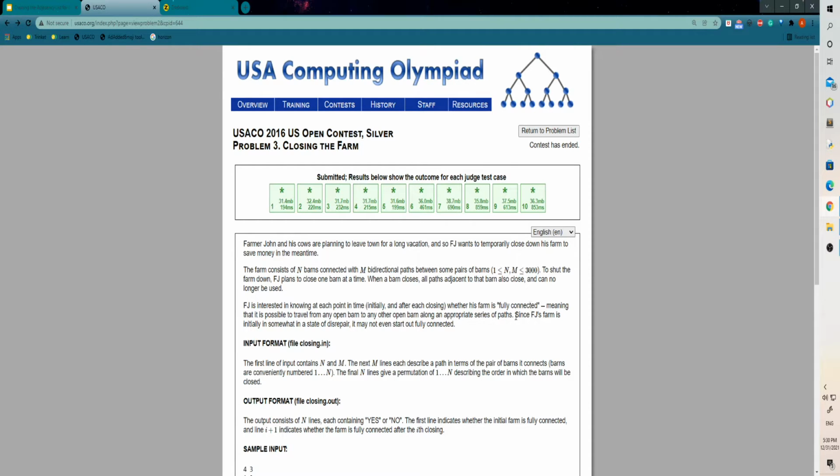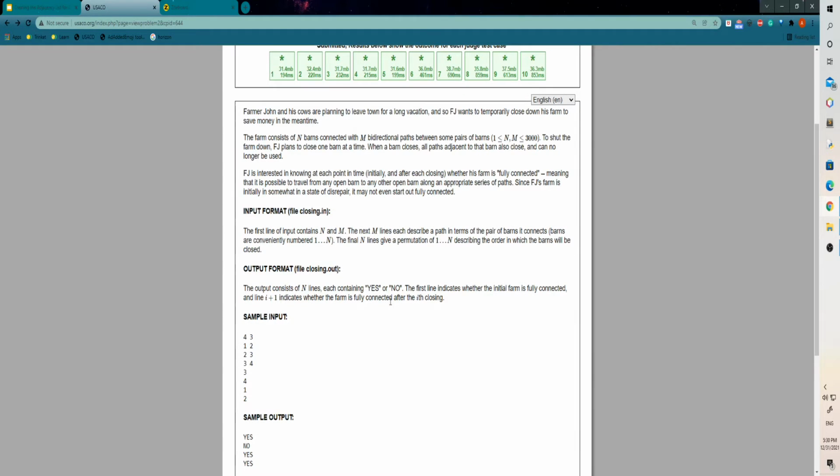This is going to be a bit hard to visualize until we draw it out. We're going to do that later, but first we can check out the input and output format and try to make sense of that. Since Farmer John's farm is initially in somewhat a state of disrepair, it may not even start out fully connected. Let's read the input and output format first and see what we can do to make sense of it.